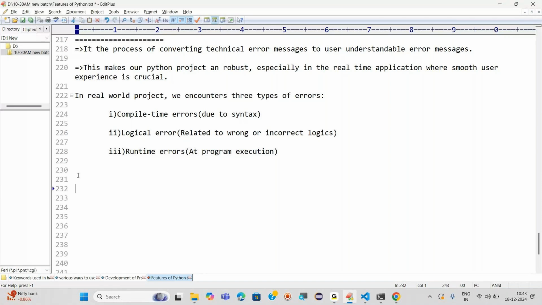Okay. Next is the eighth one. Eighth one we have: both procedural and object oriented programming language. It is both procedural and object oriented.